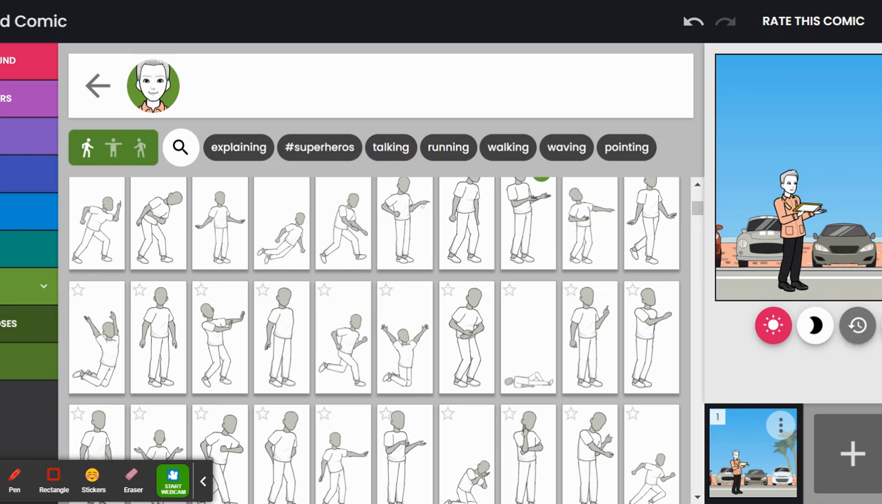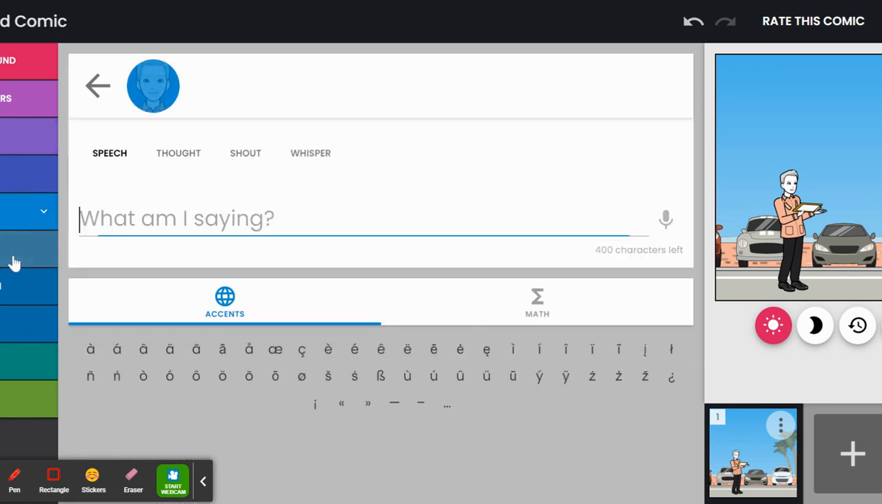Now that I have my character set up, designed to look how I want him to look, I'm going to give him a word bubble. We would do that under words and under speech. As you can see, there's different word bubbles depending on how you want to write your sentences. I'm just going to use speech, but you could do a thought if you want it to be like an inside thought, a whisper, a shout. But we'll stick to just the regular speech.